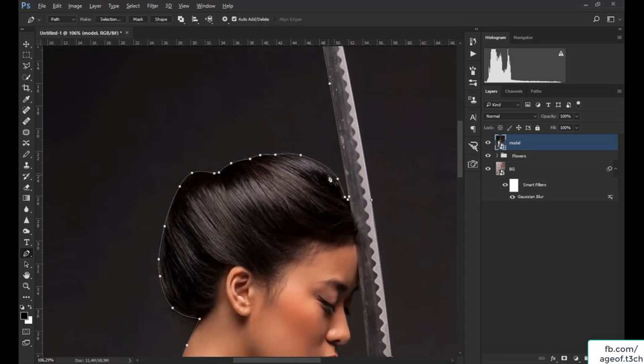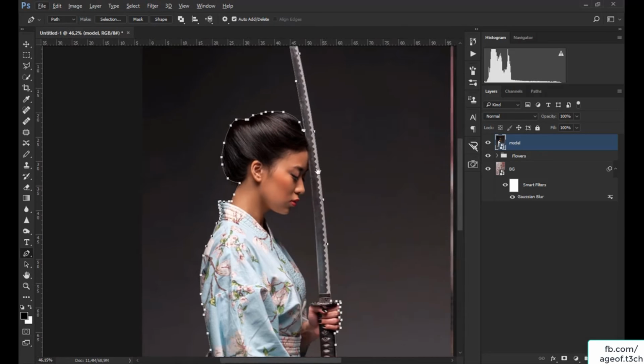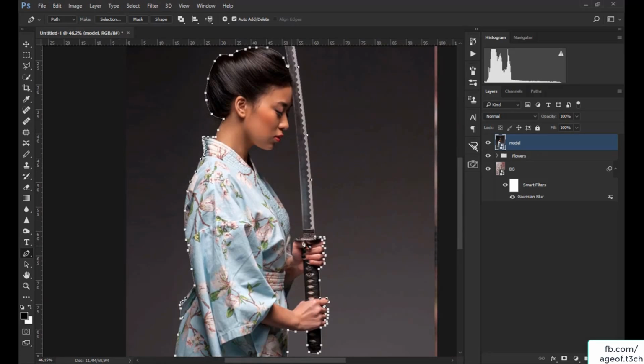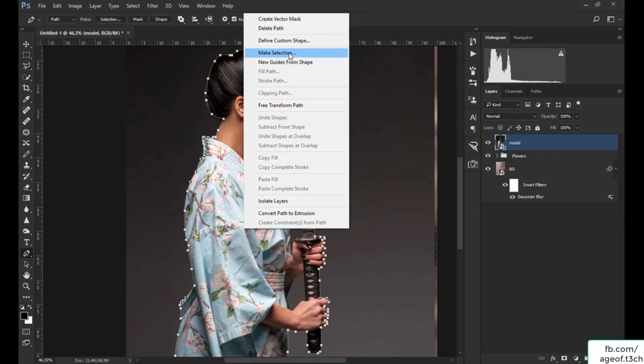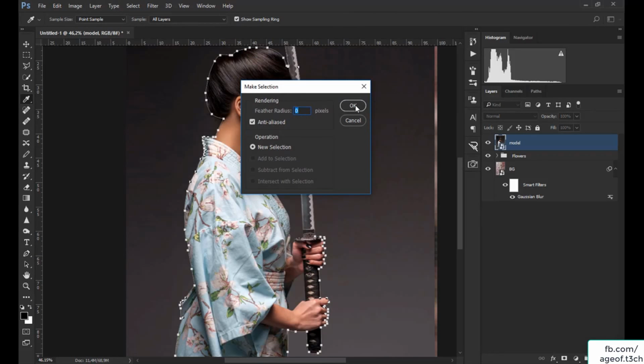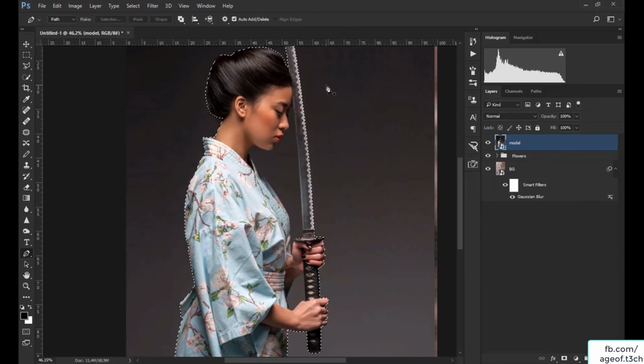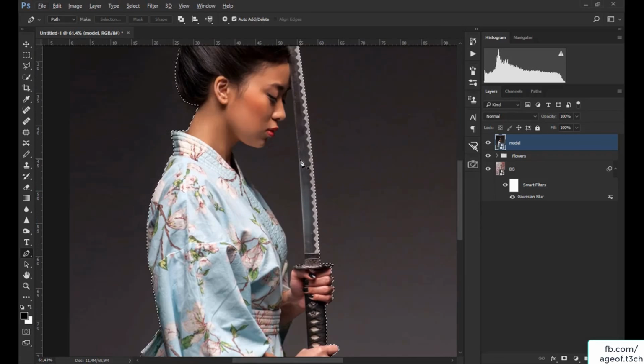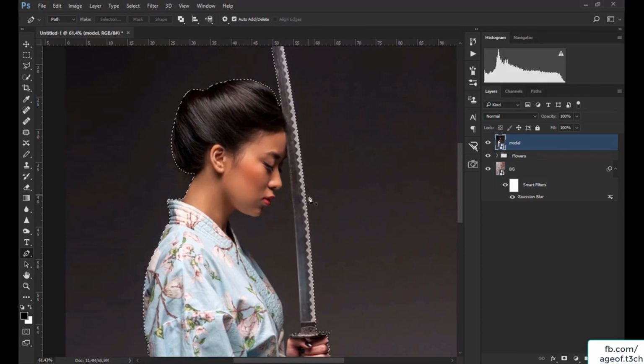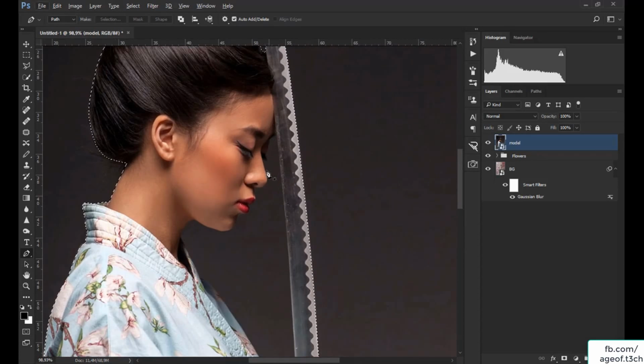So my selection area is ready, and now we also need to remove unnecessary areas inside this selection. The first area is between the sword and the head of the model, and the second area is near the hands of the model. Now we right click on the selected area and select Make Selection. Okay. Then click OK, and now we need to remove unnecessary areas. Okay, let's select the pen tool again and create a new selection.